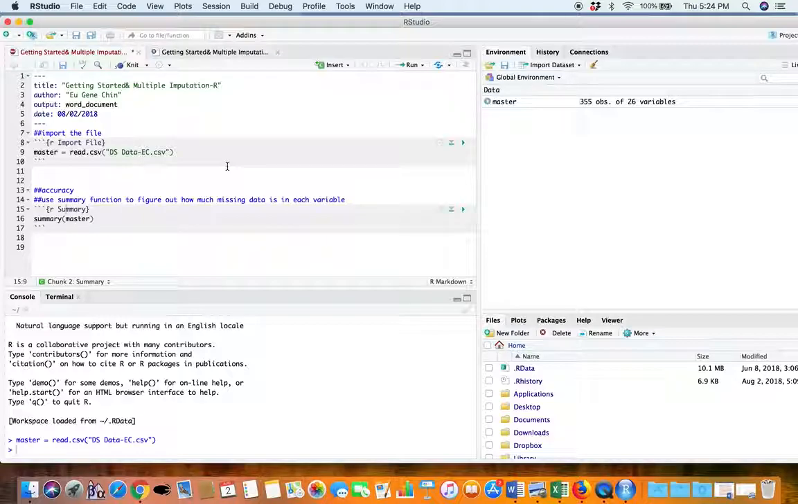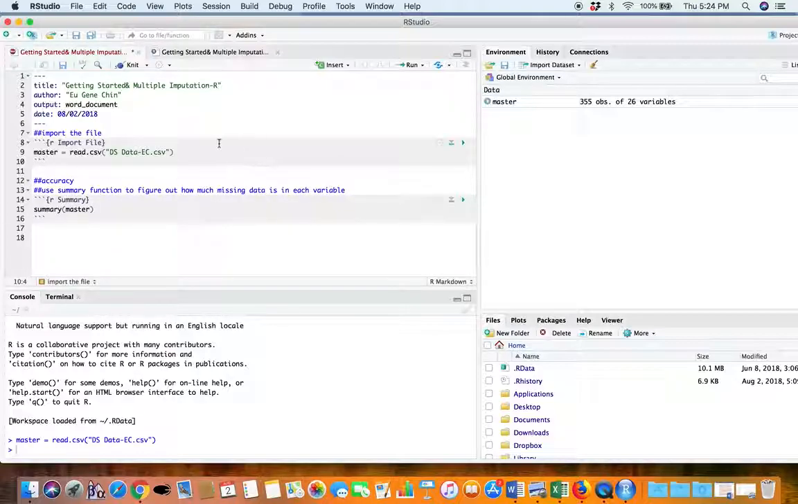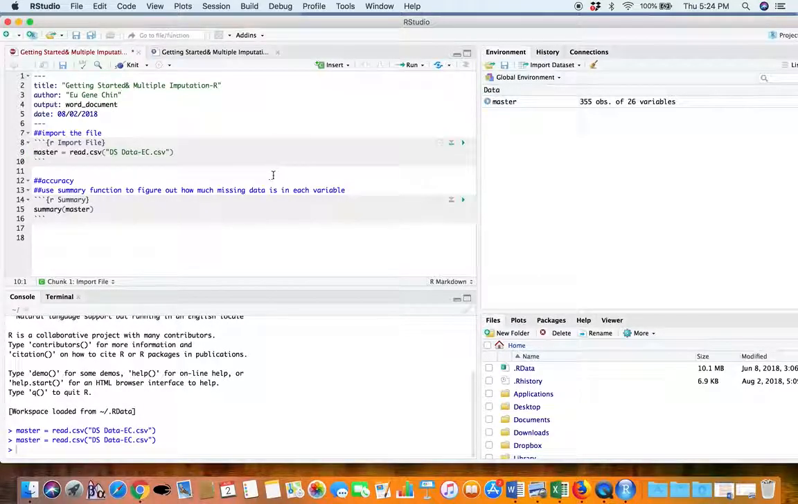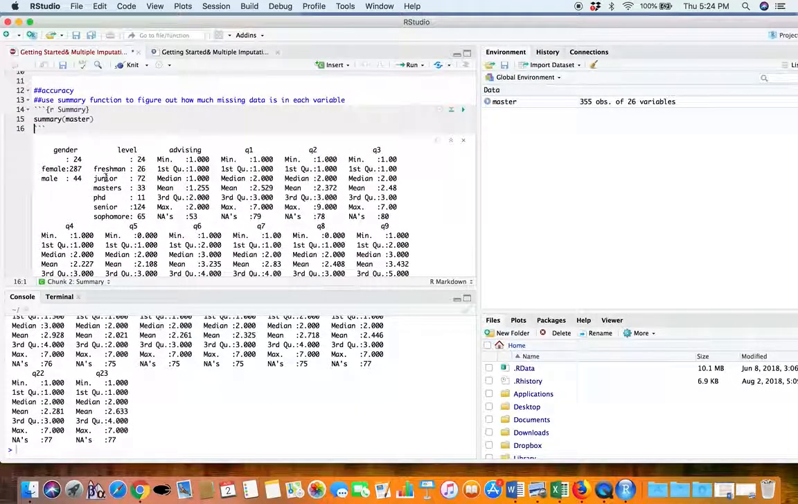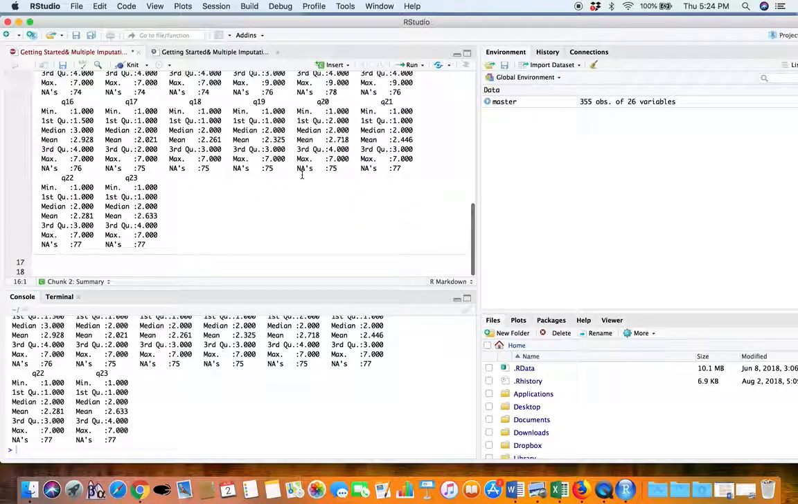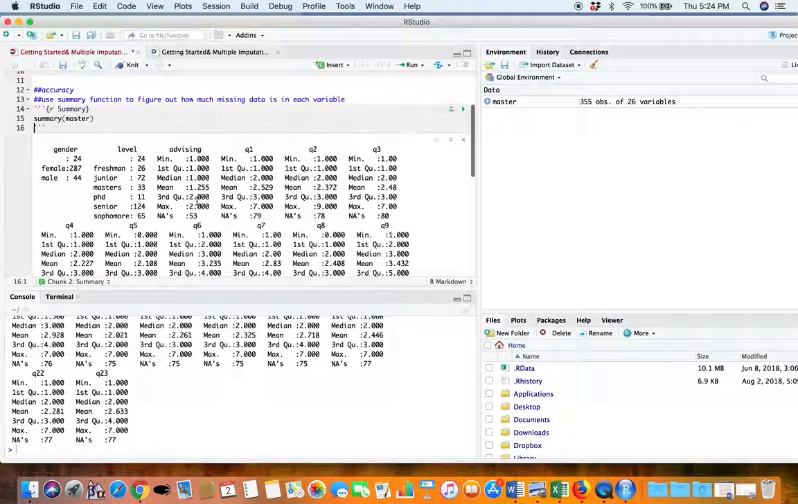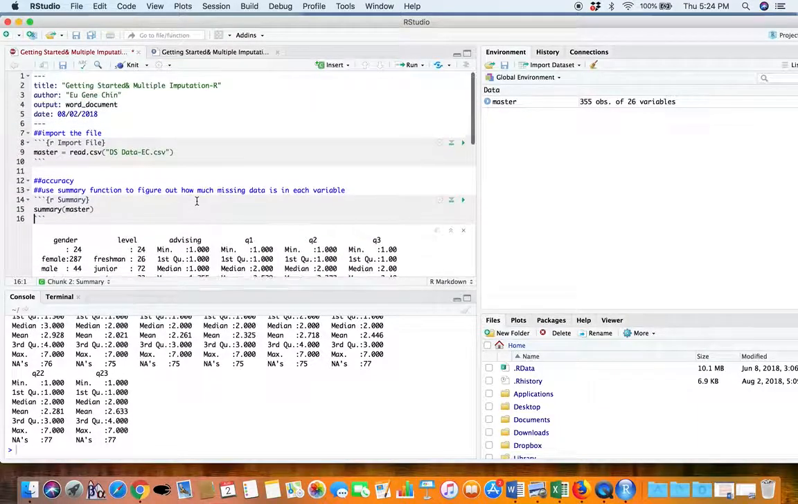And move on. So let's see if we can run this. Okay, we already did that, and then let's get a summary. So we can see that you can see gender, level, advising. Those are the categorical variables in this data set. And then we have question 1 through question 23. So this is actually a survey that we have over here.